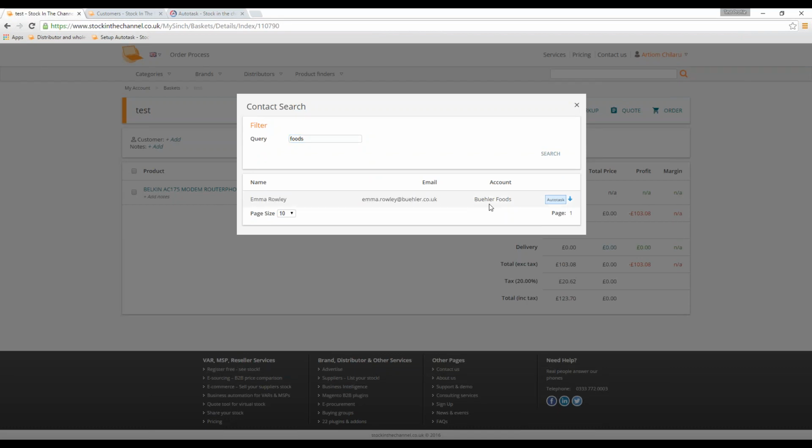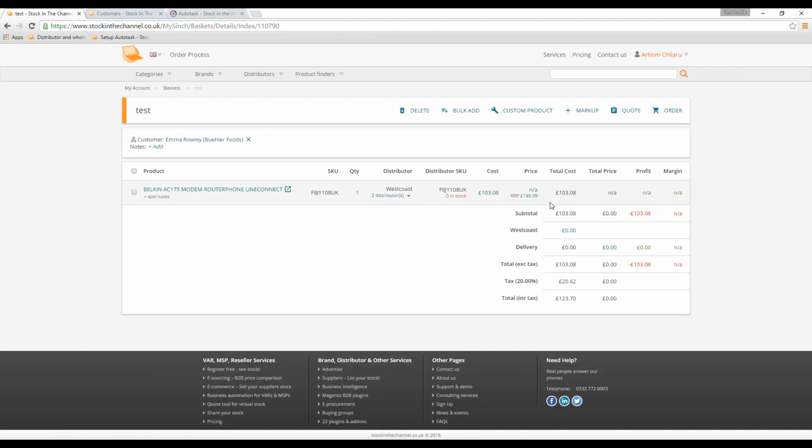We can see a new record appearing in here, and instead of the select button that we see if we search for someone that's in Stuck in the Channel, like so, we see a small tag saying that this is an account that can be imported from Autotask. It's not currently in Stuck in the Channel. So if we press the import button, this is going to try to import that into Stuck in the Channel and then assign that to this basket.